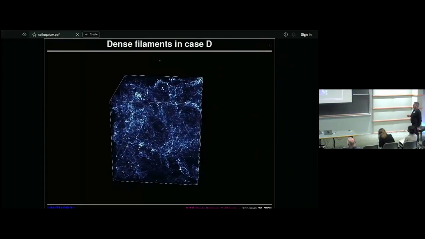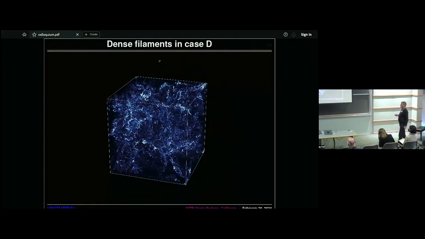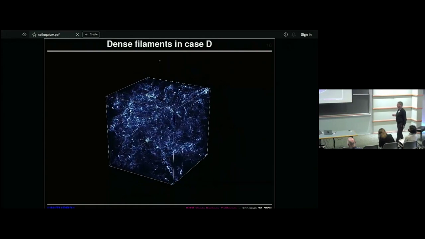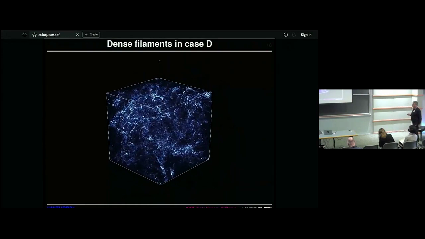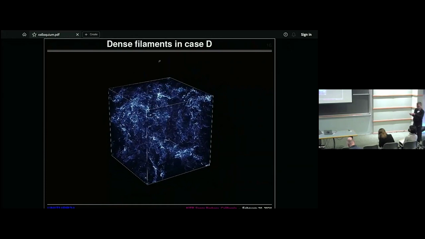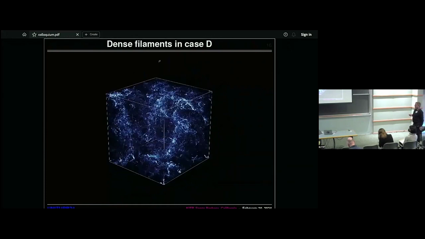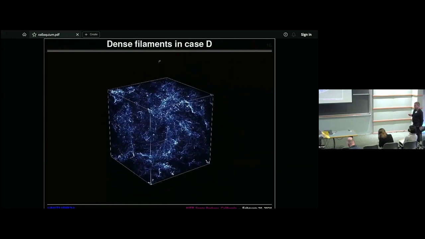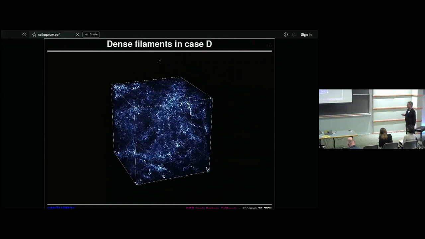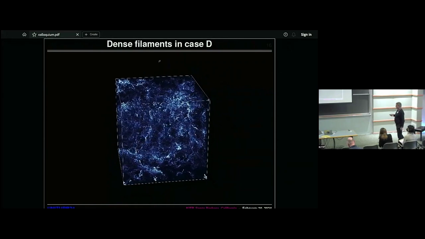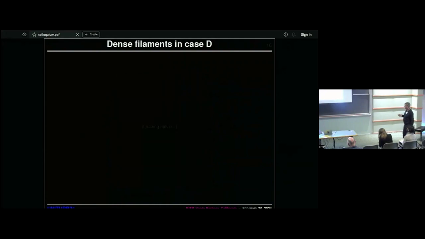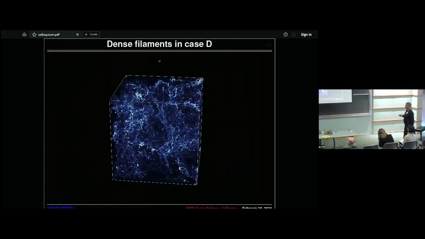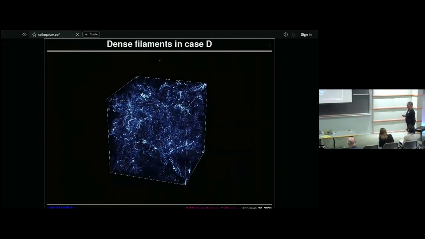So now, what can we do with higher resolution simulations? We expect better resolved dense structures. And so here, this movie shows the dense filaments that we see at high resolution, basically.